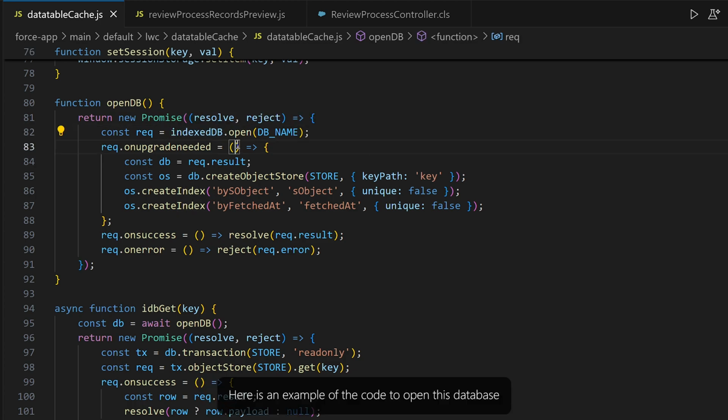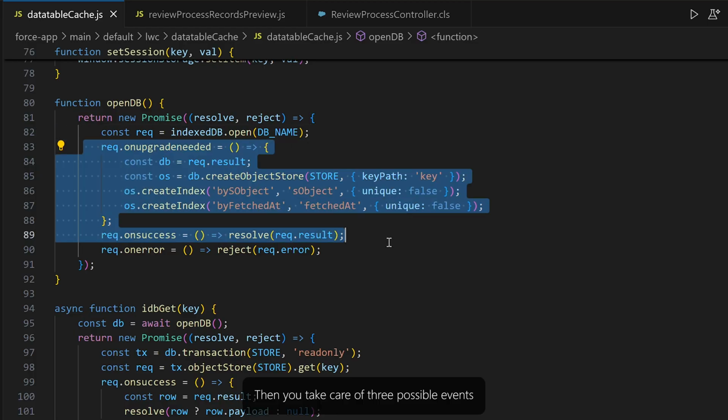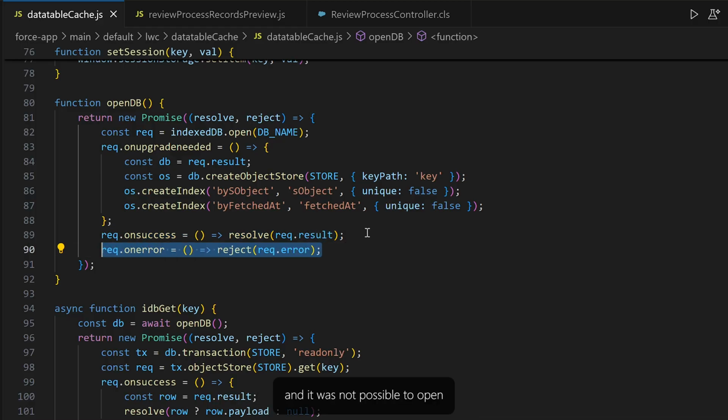Here's an example of the code to open this database. You use the public function open, where you pass the name of your database. This name is again custom, meaning you come up with a name for it yourself. Then you take care of 3 possible events. On success, this is when the database with the name you specified already exists. Then you simply return its reference back. On error, when something went wrong and it was not possible to open or create this database.